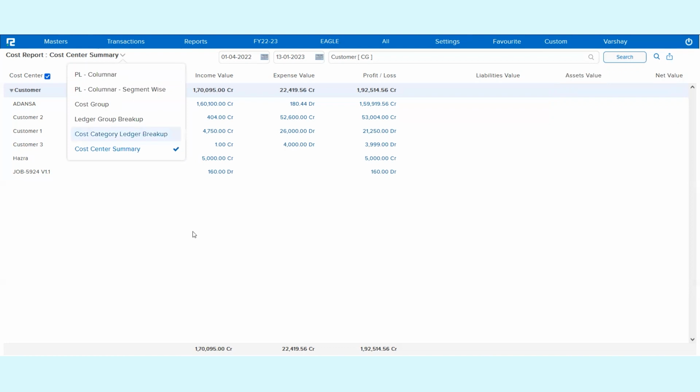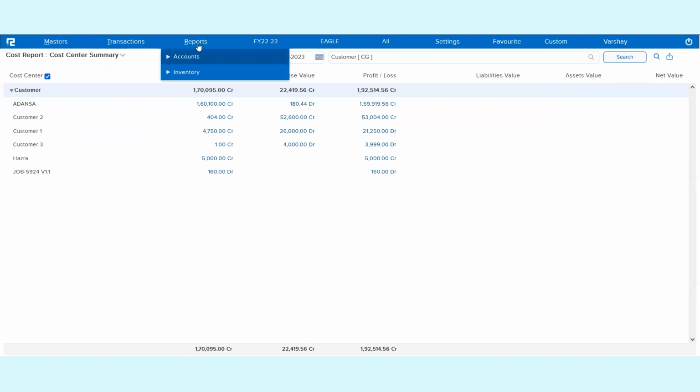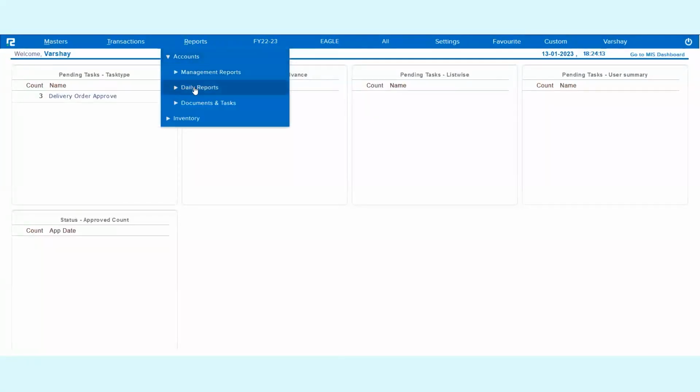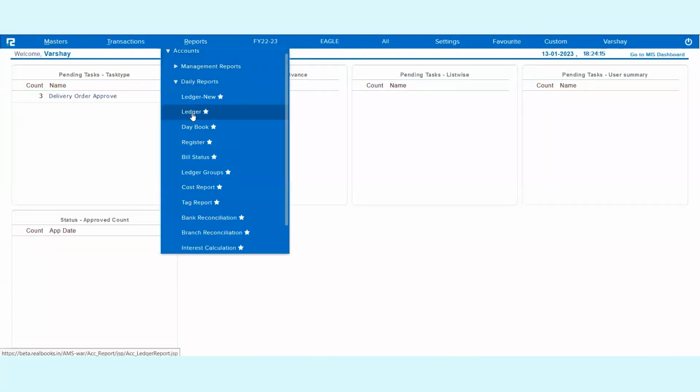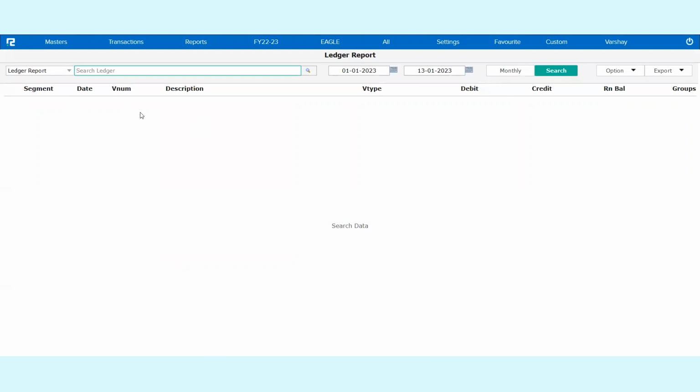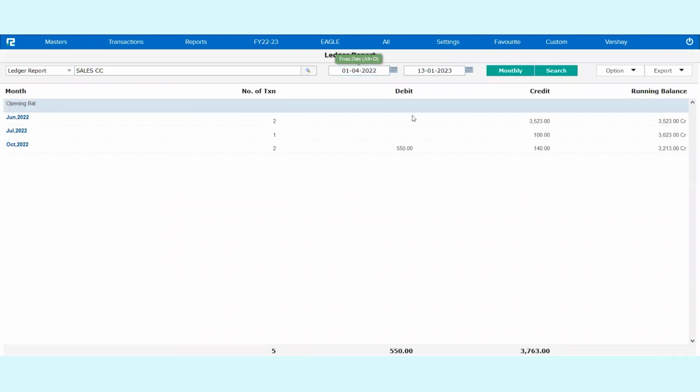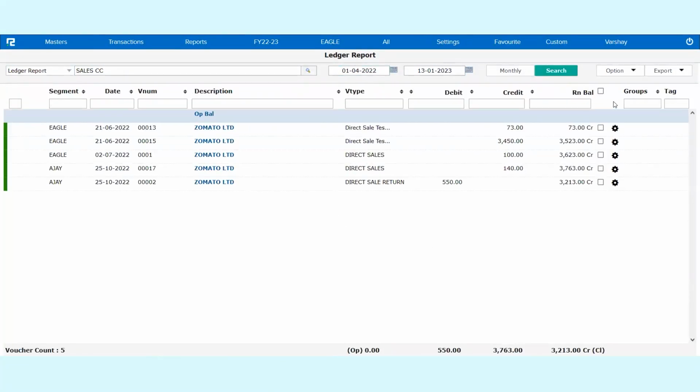So one more report I would like to show: you can always go to reports, accounts, daily reports, and ledger. Once I go into my ledger and say I am searching a ledger of sales CC, and I run the data right from 1st April 2022 till date, let's have a monthly view first. So now I can search all the data in one go.